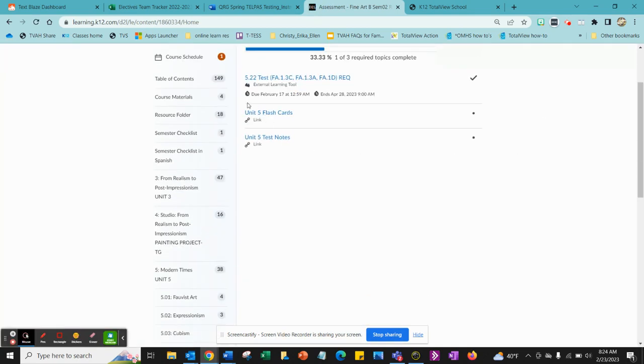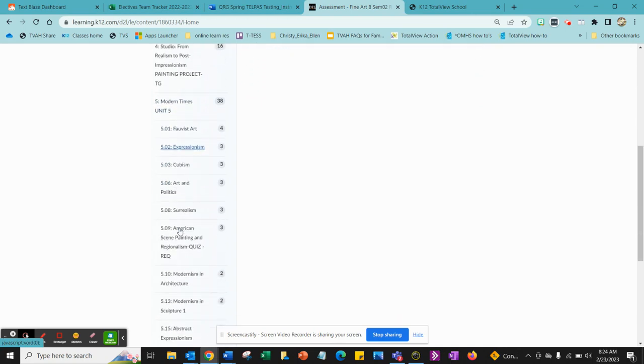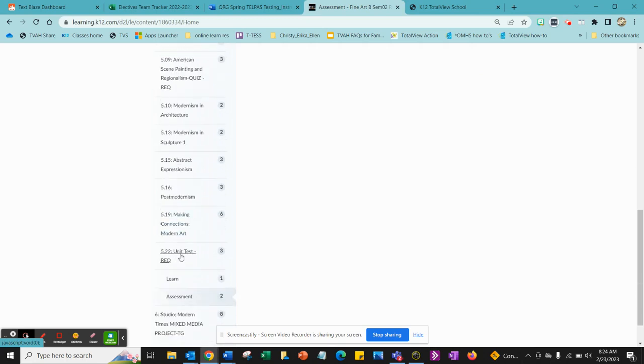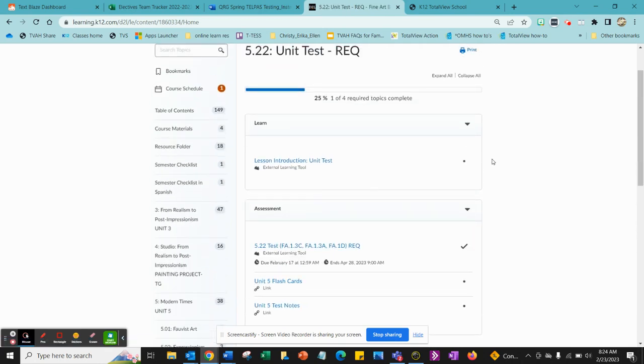And then you'll see on this left-hand side all the options for the different units that we're covering in ART. So if we wanted that 5.22 test, we would open up the unit five. It'll drop down, and as you scroll, we'll see the 5.22 unit test required, the REQ. You'll know that's the right one.